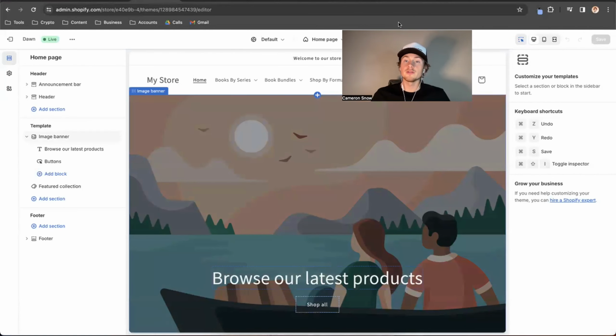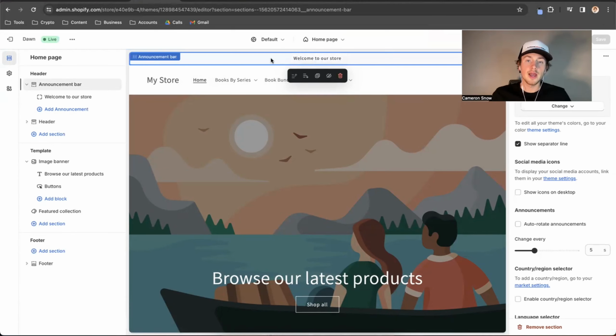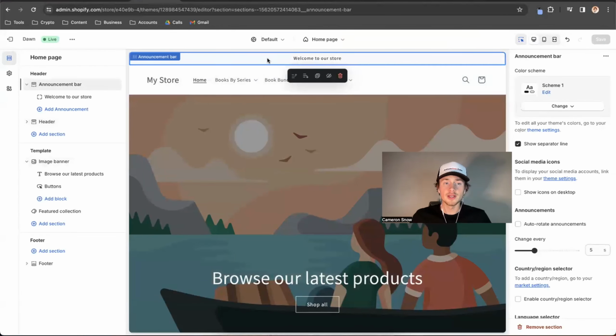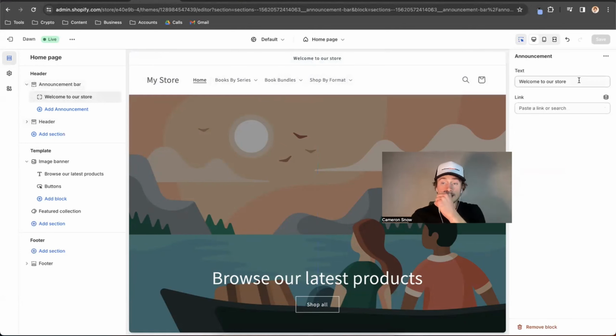Now, once we're here, the very first step is you're going to see this banner at the very top. And what you can go ahead and do is there's a few different things that you can do with the announcement bar. You can see when you click on it up here, and then you can click on Welcome to our store on the left-hand side. This is where you can go ahead and edit this. You can keep this as welcome to my store. You can also add in a link here.